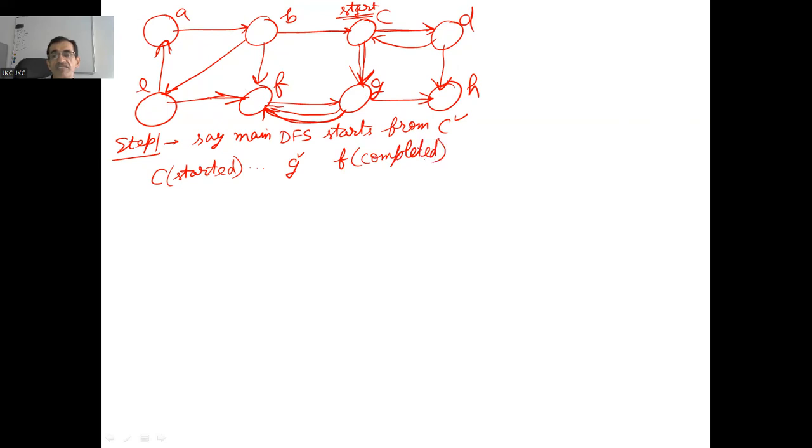As soon as F gets completed, I will put it into the topological sorting order. Let's assume either I have a linked list, or because now we don't need explicitly a linked list, SCC doesn't need that output list for any purposes. So let's have a stack. Stack will also do the same thing because in this order I will store. So F completed is stored initially.